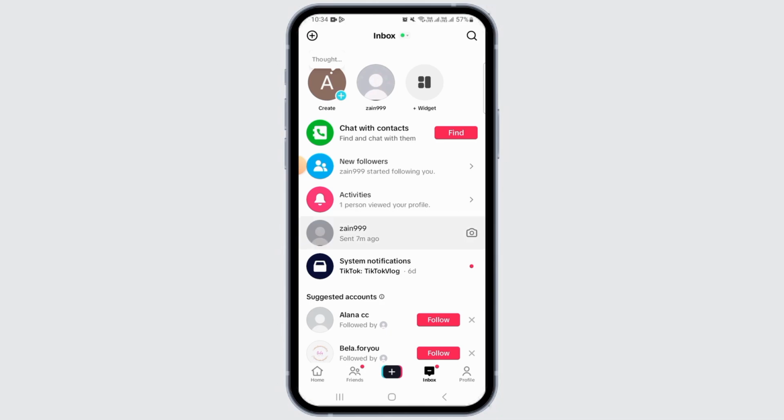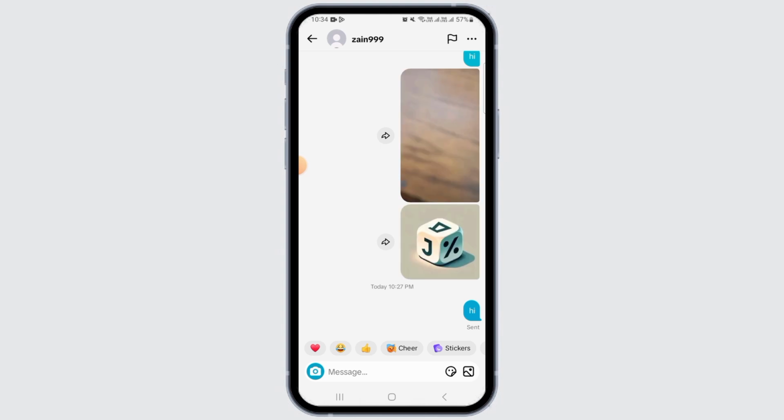Now, normally you will have a couple of restores on TikTok. So even if you have lost your TikTok streak, there will be a restore button which you can simply tap on. You will get a couple of restore options per month.